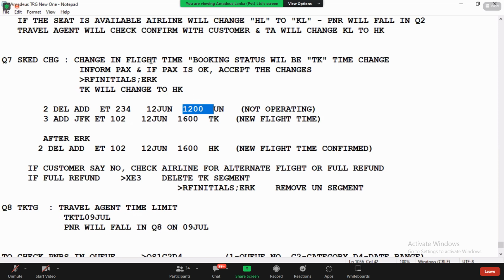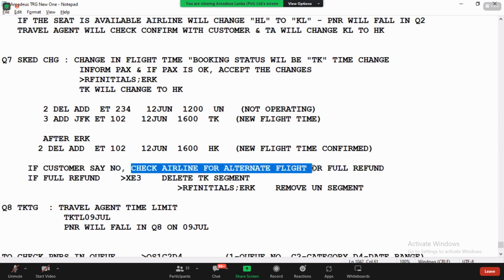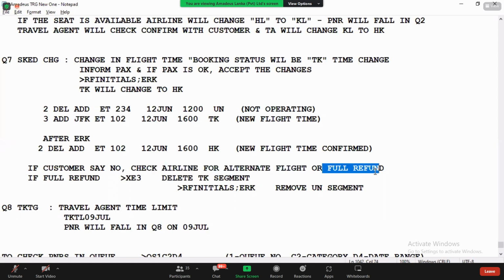And the second job: if the passenger is not going to accept the changes, and says no, I'm not going to take the new flight timing, then what's your job? Check with the airline and ask for an alternative flight. If the airline says there is no alternative flight, then ask for a full refund. Two things you have to ask: either an alternative flight or a full refund. Whichever is applicable, you share with the passenger. Got it?